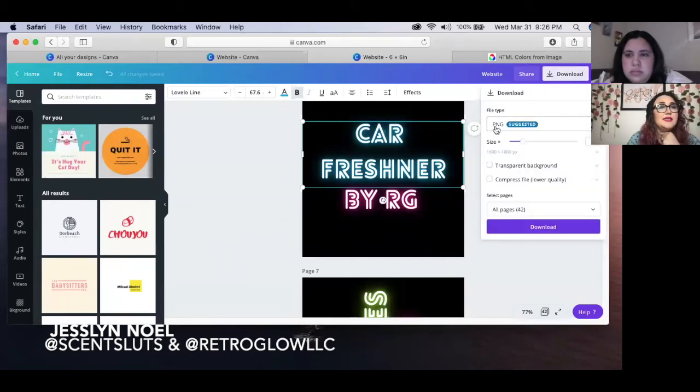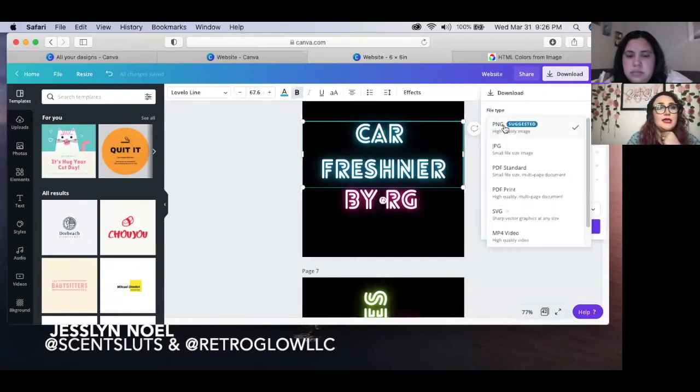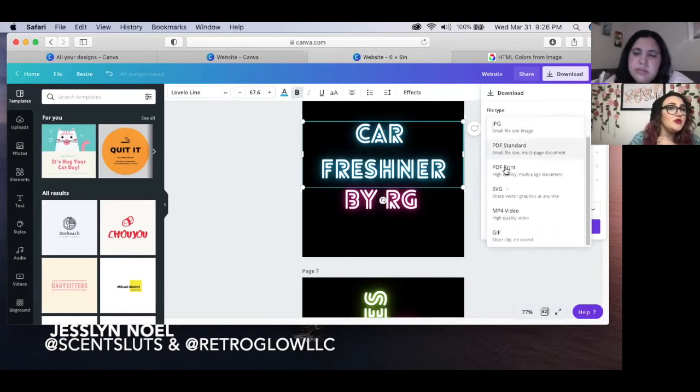I always highly suggest PNG because it is the high quality image. But of course, if you want a small quality or if you want to do it in a PDF, it gives you nice choices here.